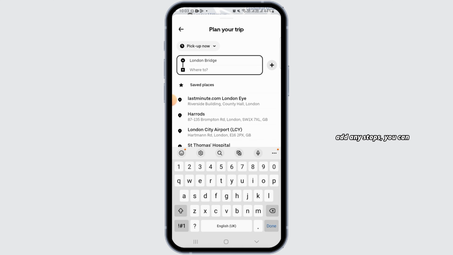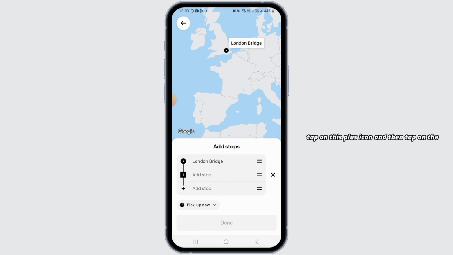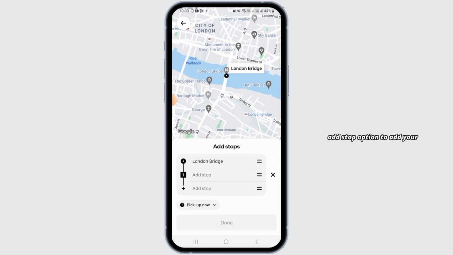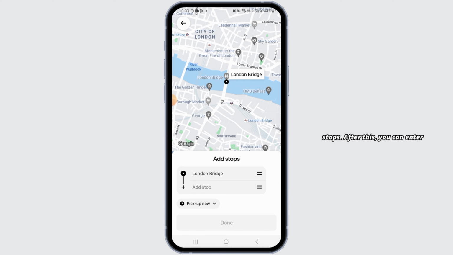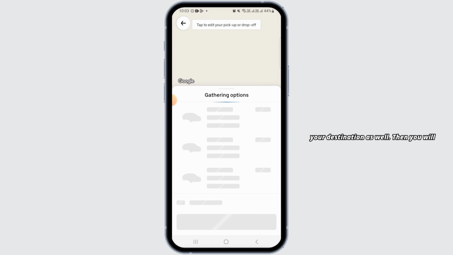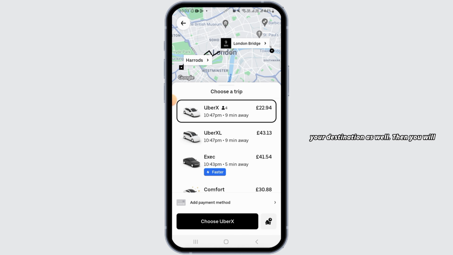If you want to add any stops, you can tap on this plus icon and then tap on the Add Stop option to add your stops. After this, you can enter your destination as well. Then you will get the option to choose your ride.